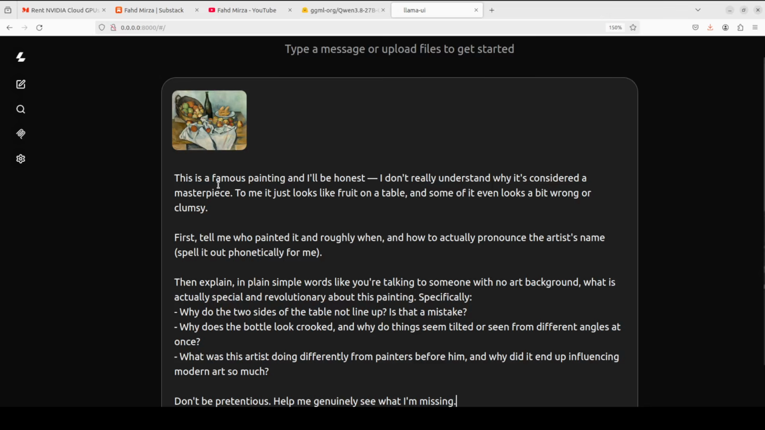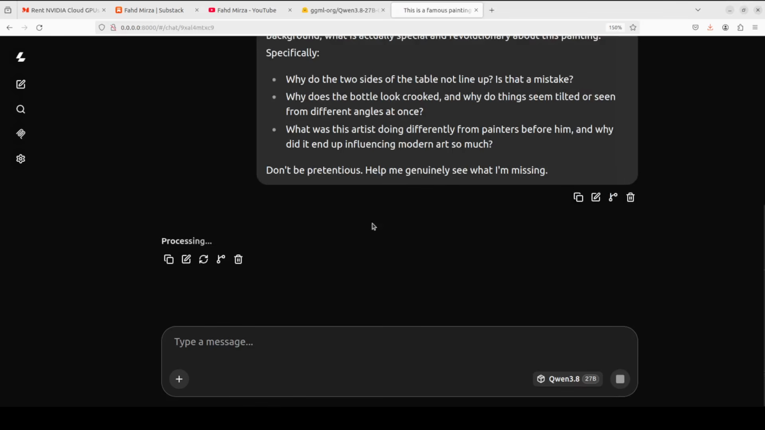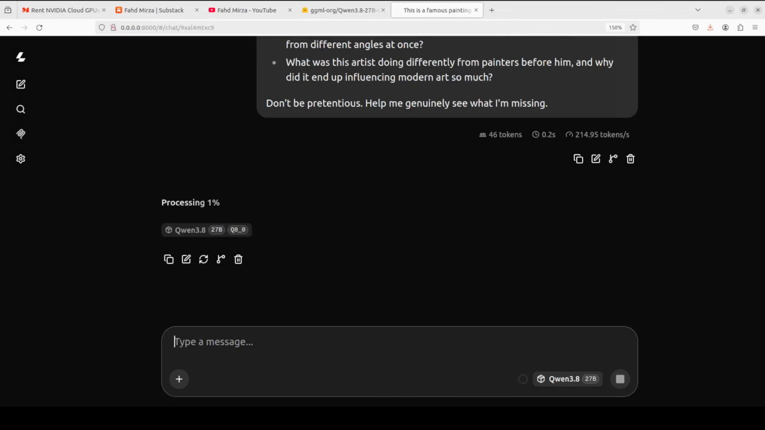So I'm just asking it that this is a famous painting, and I'll be honest, I really don't understand why it's considered a masterpiece. To me, it just looks like fruit on a table, and some of it even looks a bit wrong or clumsy. No disrespect to the creator. I'm also asking you to tell me which artist is that. So let's see what the model comes back with.